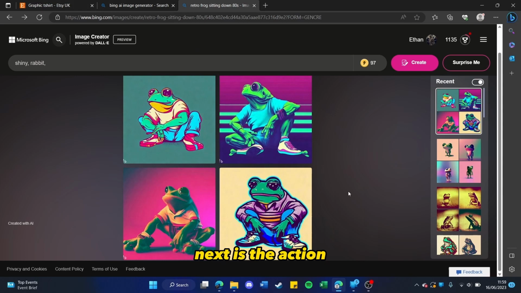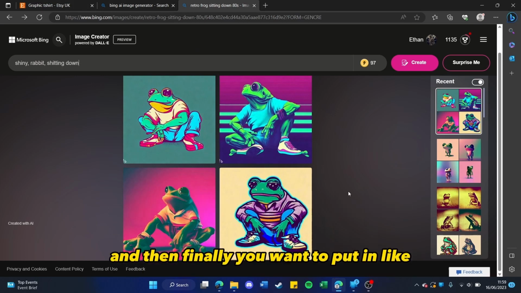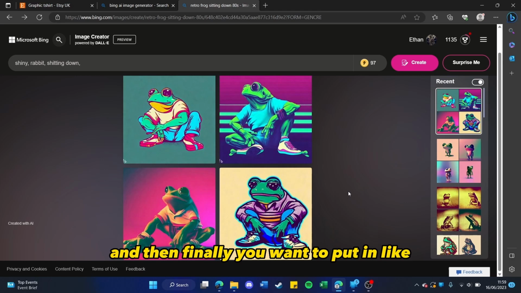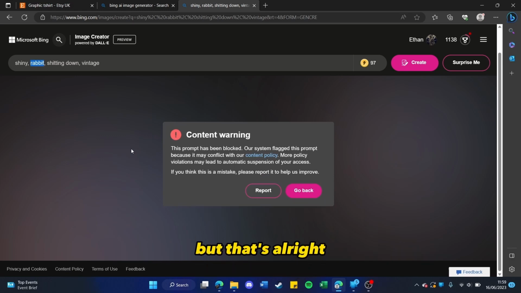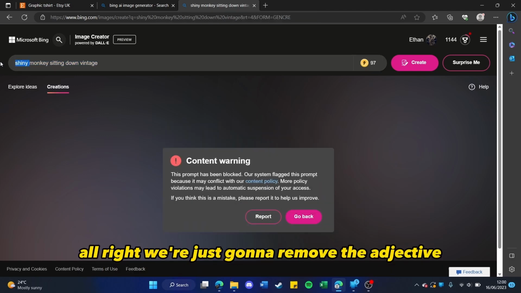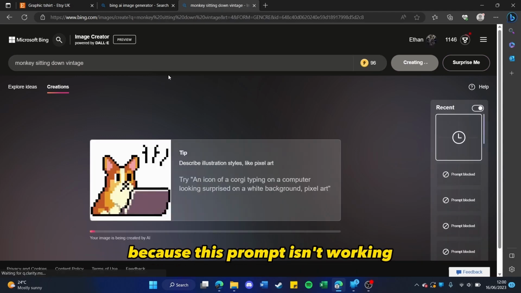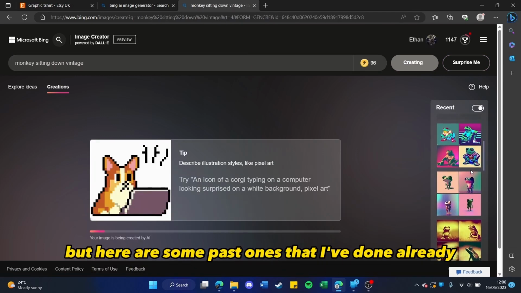Next is the action of what you want the frog to be doing. So we'll be doing sitting down, and then finally you want to put in the style of the image, and we just want something quite vintage or retro. And we'll see, oh, something has happened here with our prompts, but that's all right. We'll just change a rabbit to... I see where the problem is. All right, we're just going to remove the adjective because this prompt isn't working.